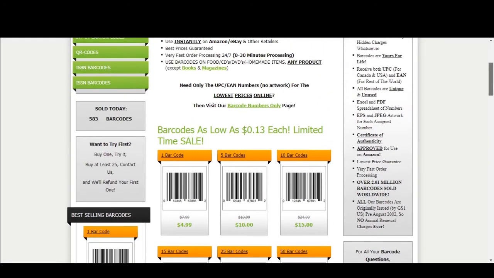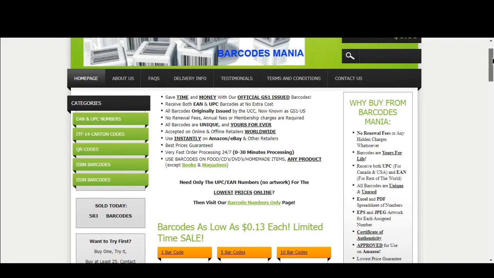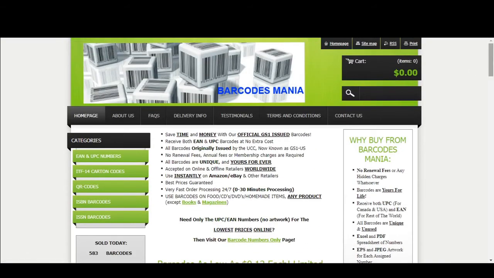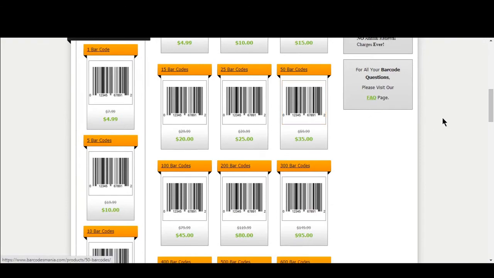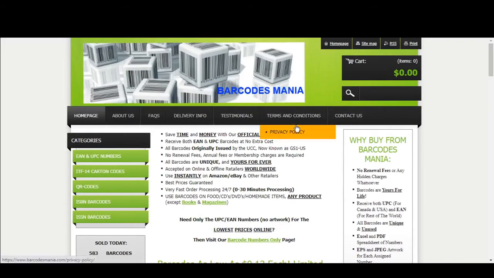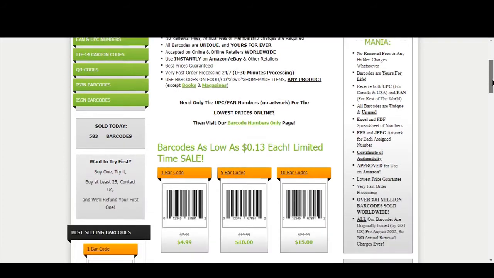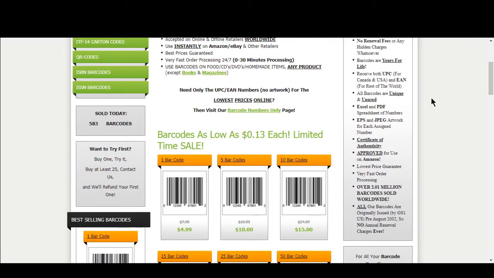And what they do is after you purchase from this Barcode Mania website, after you purchase one of the items, any one of these items, they will send your barcode to your email address, guys. You have to give them your email address, and they will send your barcode to you. They will provide you with both EAN and UPC barcodes, and they will also provide you with this image, and they will provide it in Excel sheet and PDF format, guys. They will be giving you images of the barcode also.